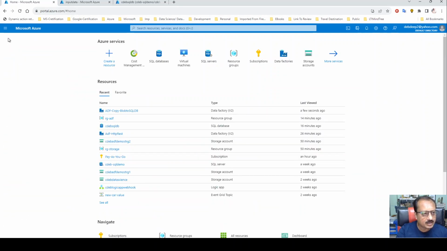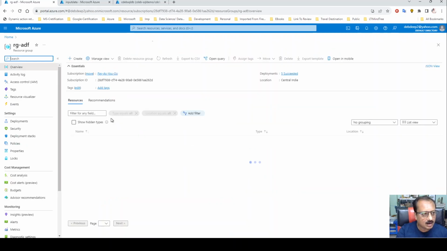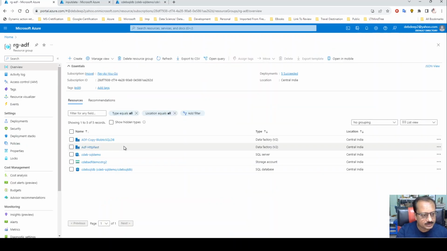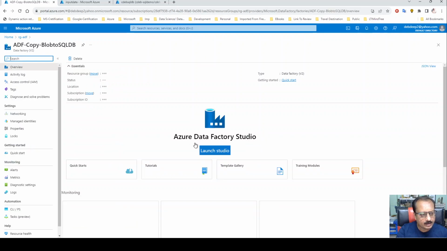Let me show you that first. All my resources for this demo are under this RG, so I'm quickly going to the RG first. Now here I have my Azure Data Factory. I'm just going to click it and launch it.